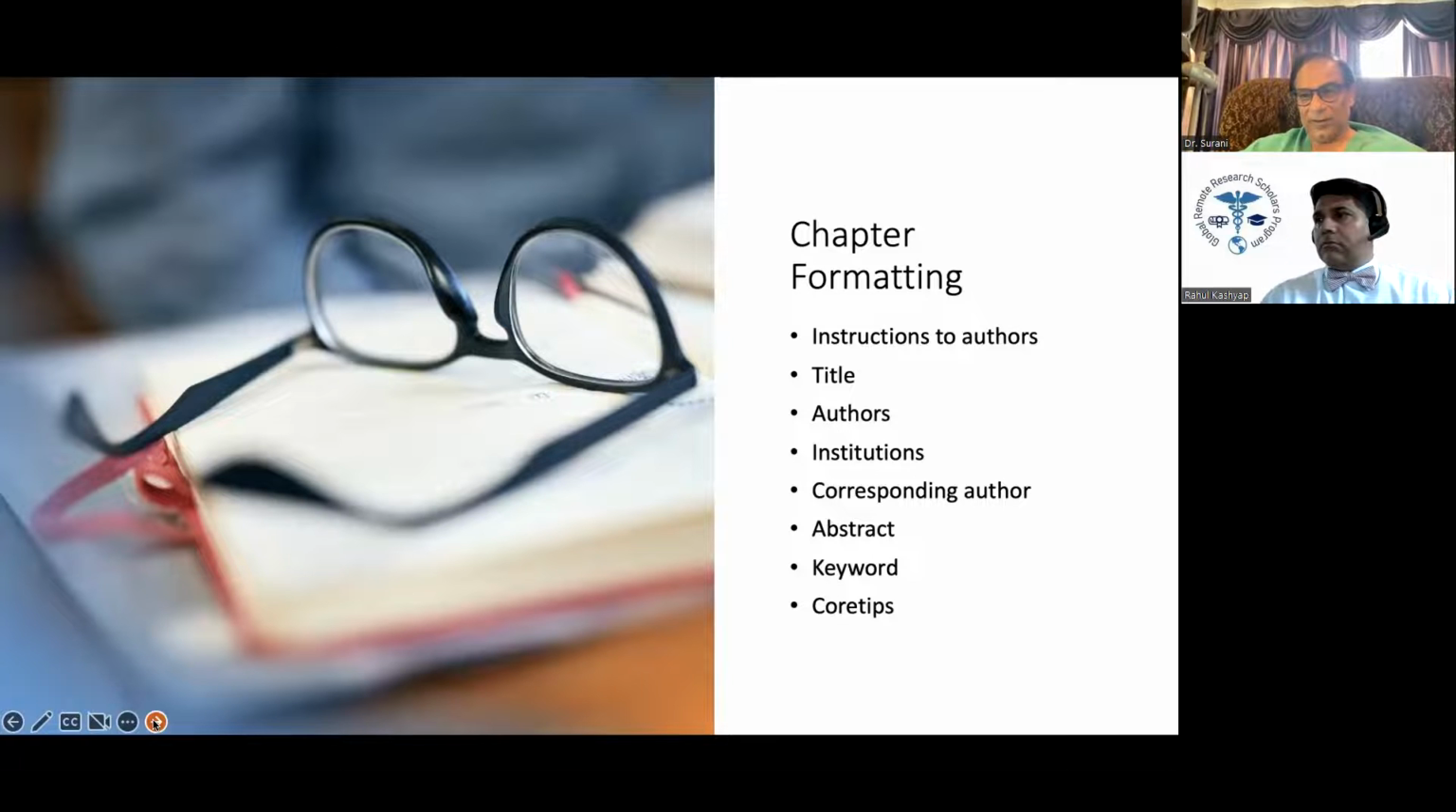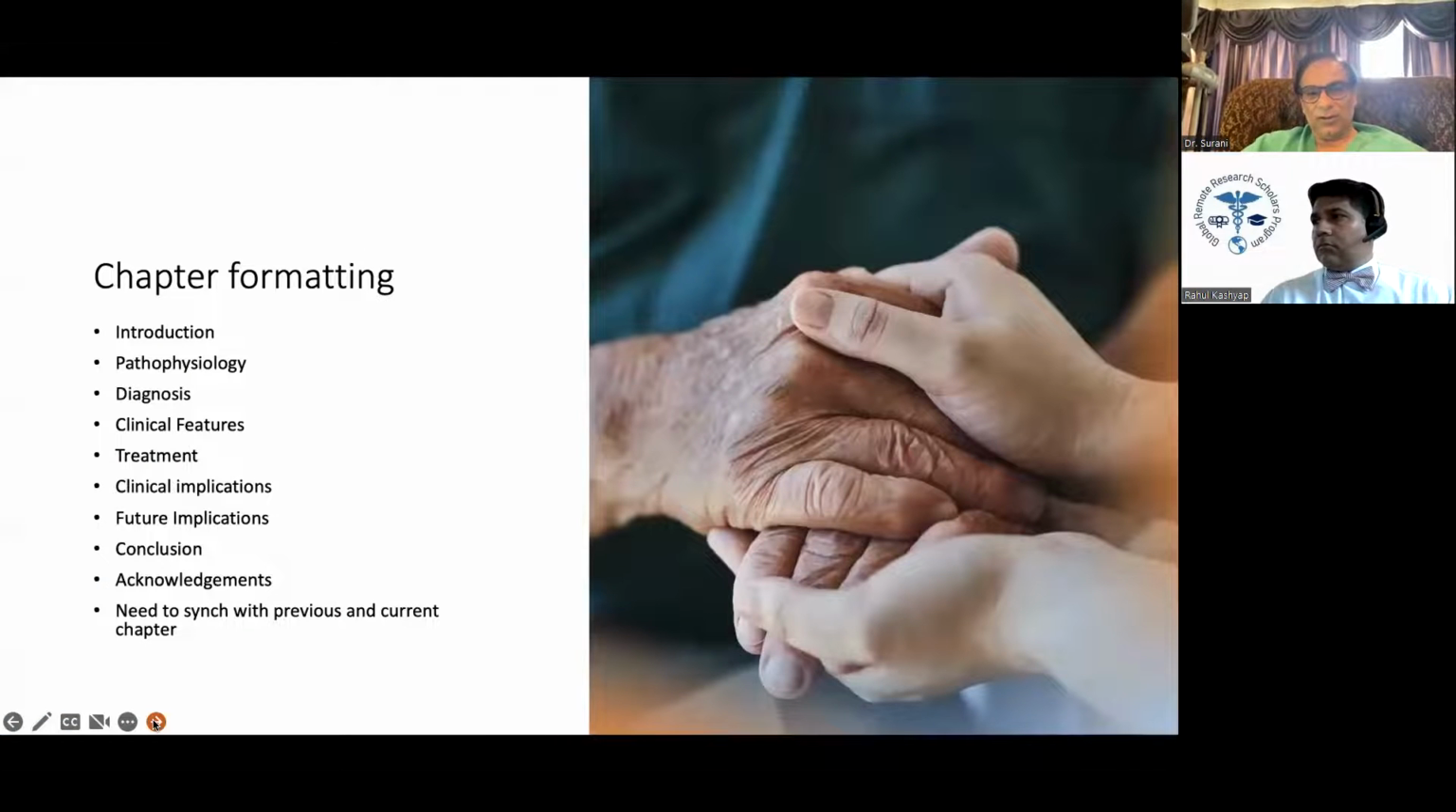Each chapter flow has to be the same, because in a journal, when you write the manuscript, the flow can be different. It doesn't matter. But when you're writing a book, each has to go in the same way. So the chapter formatting can be some of the very basic, like introduction, pathophysiology, diagnosis, clinical features, treatment, implications, future implications, conclusion, acknowledgement. But that can vary significantly.